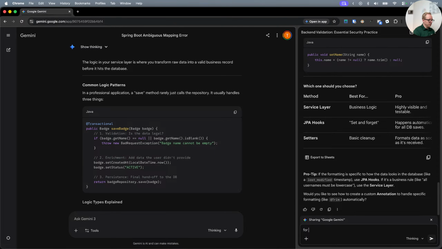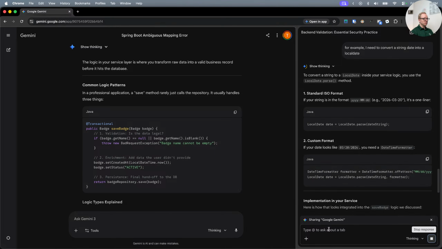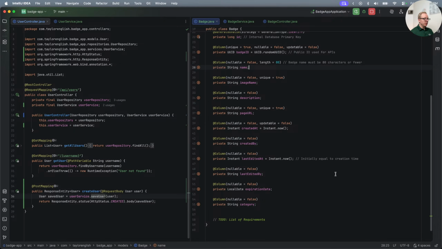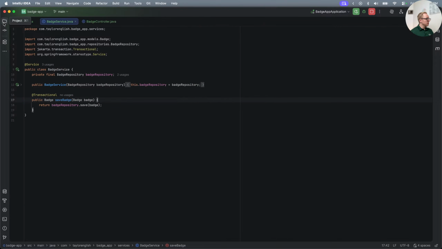Okay, let's try this. Need to convert a string date into a local date. Right, that's what it's called. Let's just do it in the service for now and get some experience with figuring out how services are supposed to be. I'm gonna close this stuff for now.